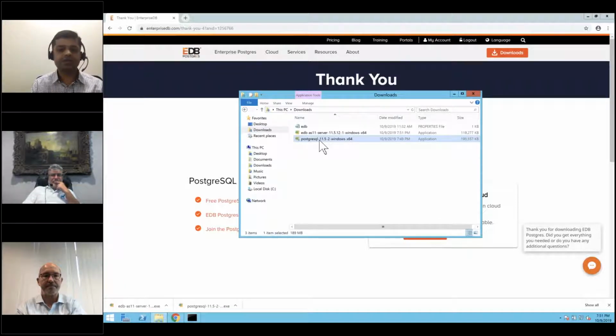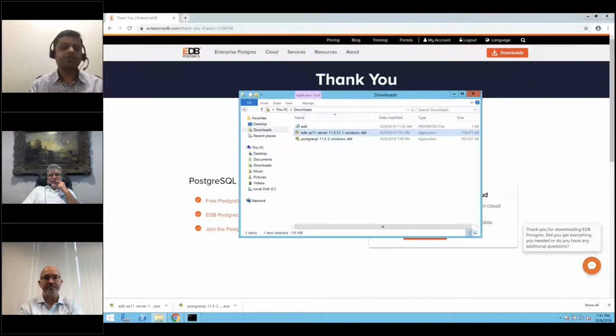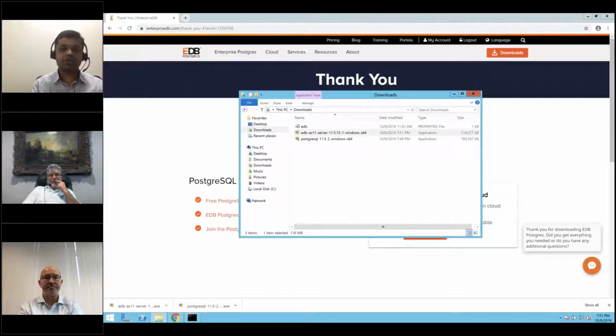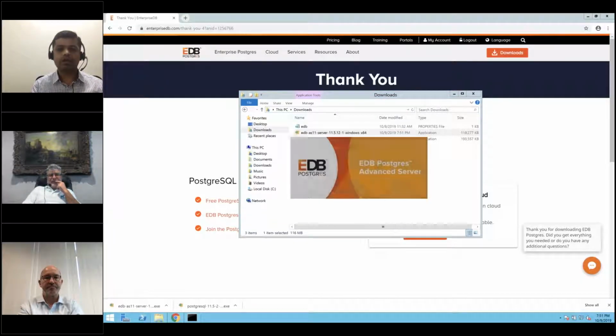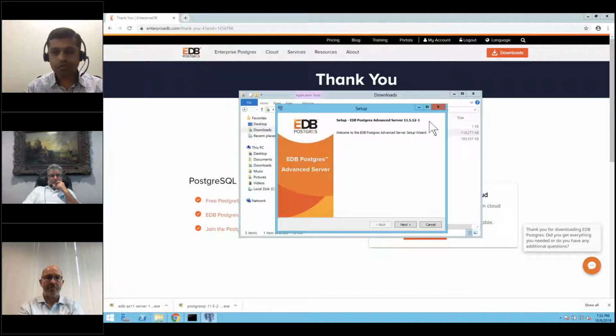Maybe there are one or two changes, like the database superuser on PostgreSQL will be postgres, and it would be enterprisedb on the Advanced Server. But the rest of the things would be exactly the same. So I'm going to show you this one. Okay, so you need an administrator. Let me run it as an administrator, because the installer, after extracting all the files, would create the service and create the registry entries that would require administrator privileges.